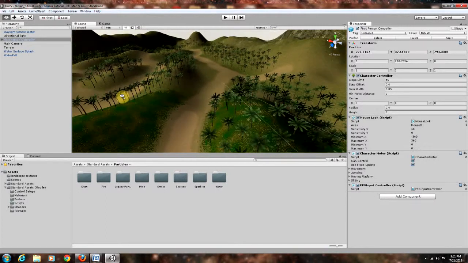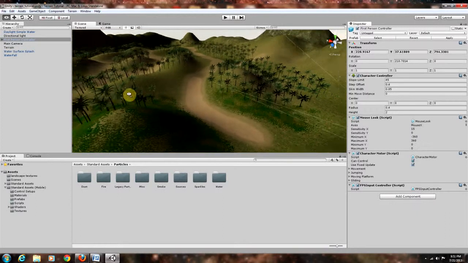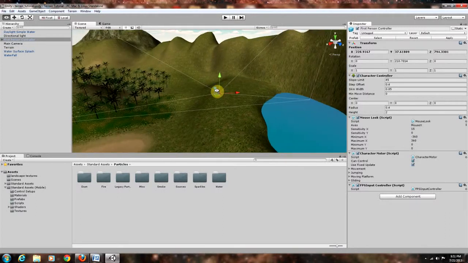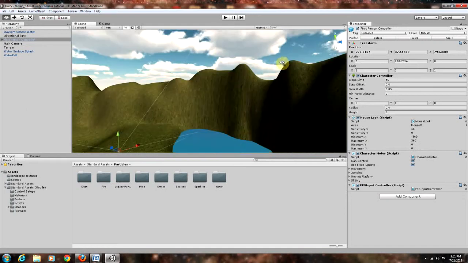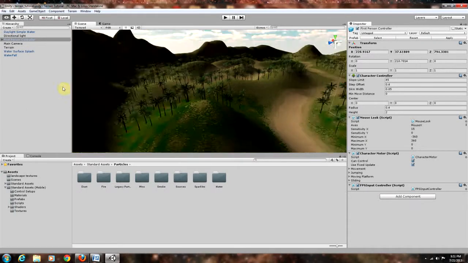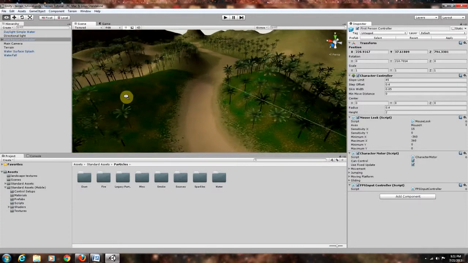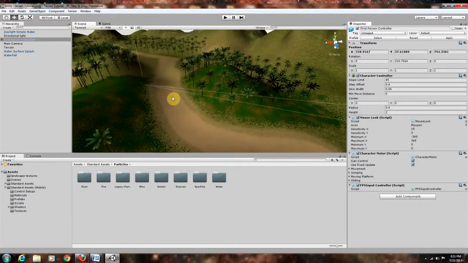Okay, so we've got our environment here. We've got our grass, our trees, our first person controller, our little pond here with our waterfall, and our mountain background. So for this tutorial, I just really want to focus on maybe doing some small things to enhance the way the environment looks.